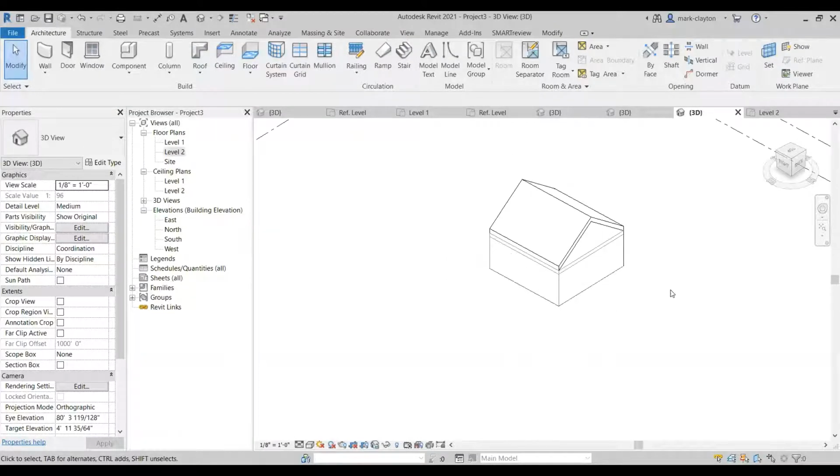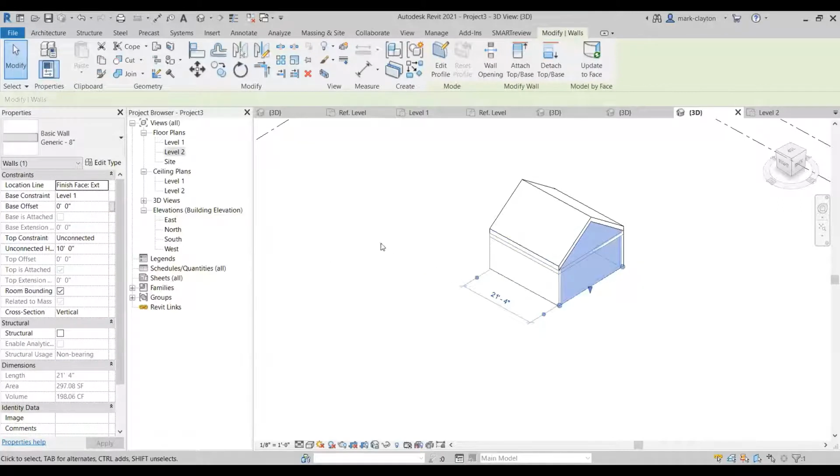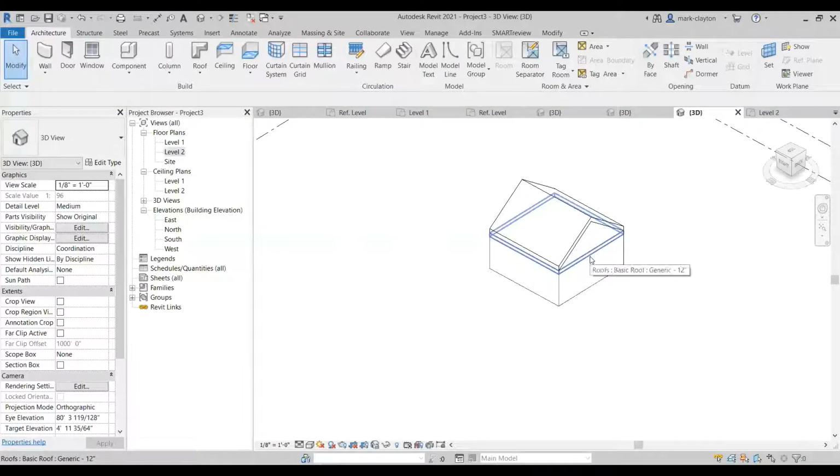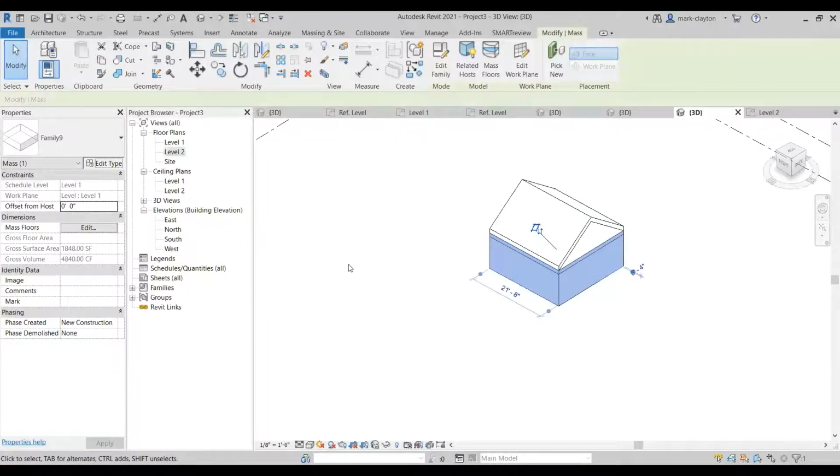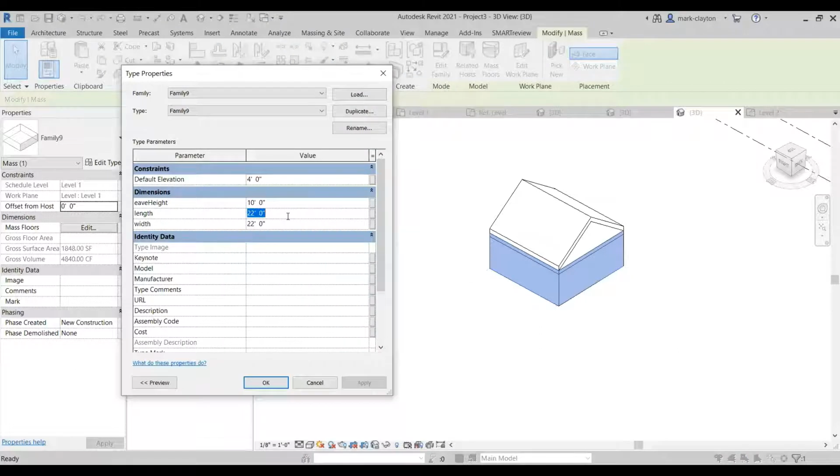Okay, so my point here is to show you one way of doing it. It's a good way, and it allows you to model it in certain ways. So let's see what happens if I pick that mass and change the type values of it. I don't know what's going to happen. So this is an experiment.